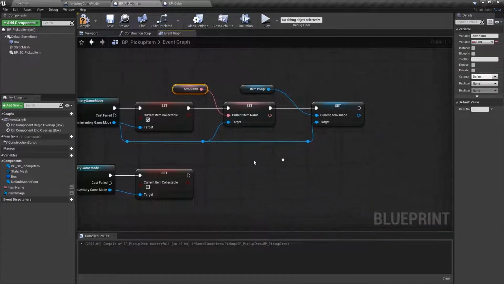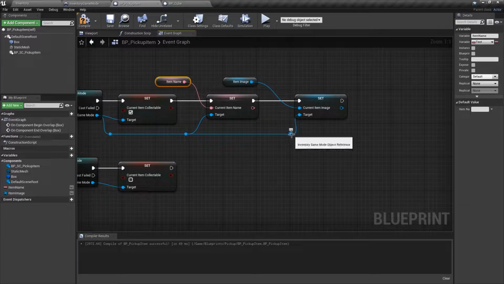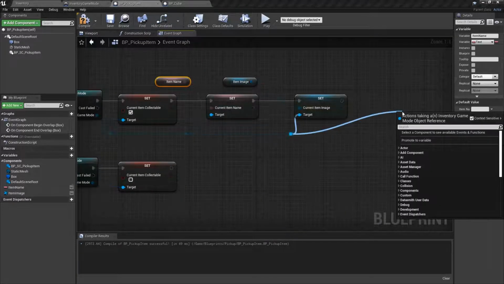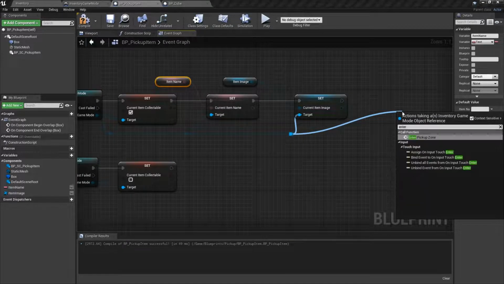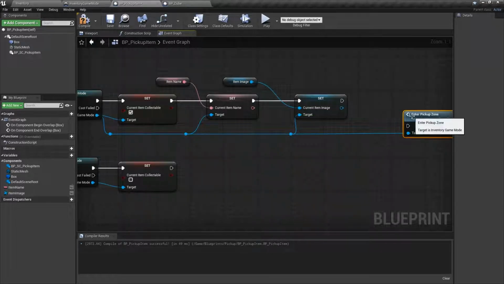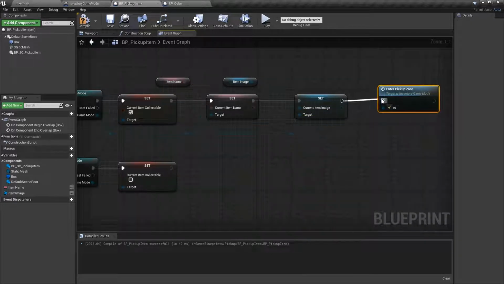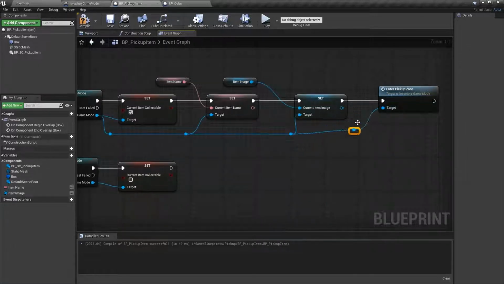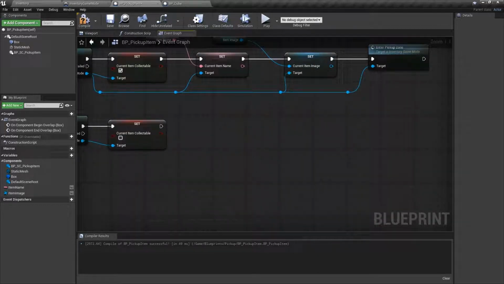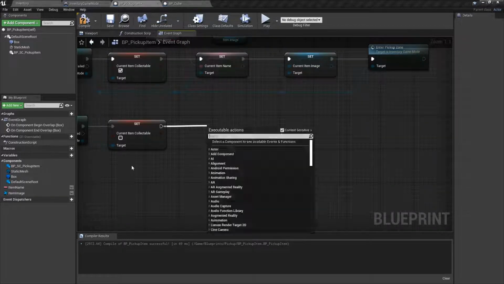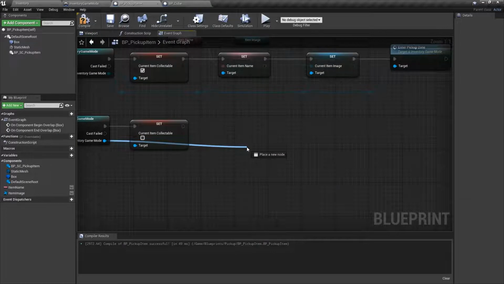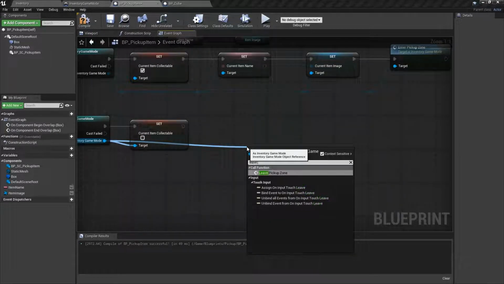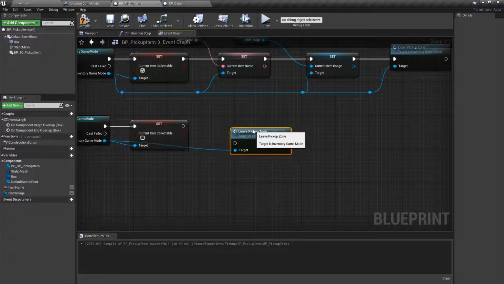Here, pickup item. Now we can call that event, so we want it to be enter pickup zone. There we go. So we're going to run this function after we've set the variables. Bring that down to target. Over here, we need to do the same. When we exit, we're going to leave pickup zone. So we call in those functions.